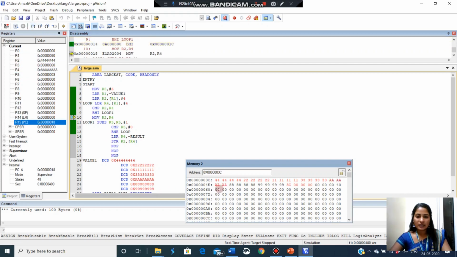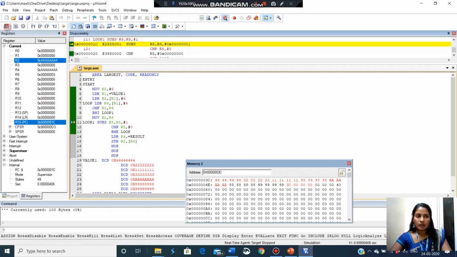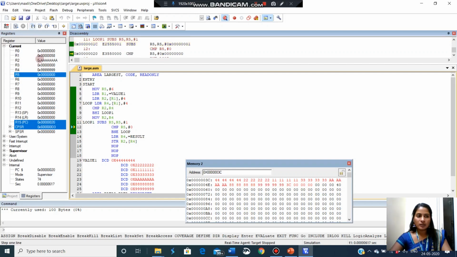Next AA is fetched. Now 4 and A are compared. A is the bigger one, so the R2 content will change here. You can see here, A is changed. Now the next data is fetched. 8 is fetched. A and 8 will be compared. In these two, A is the bigger number, so R2 will keep A. Then 9 and A will be compared. Still A is the largest number. This is the result. So the final result is available in the R2 register.